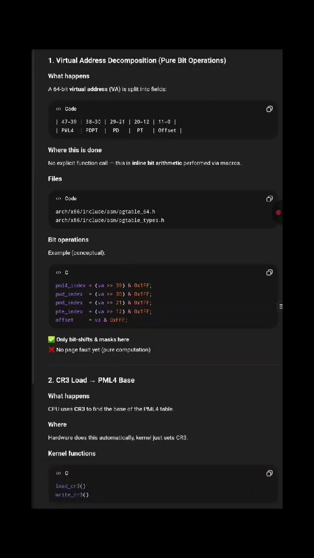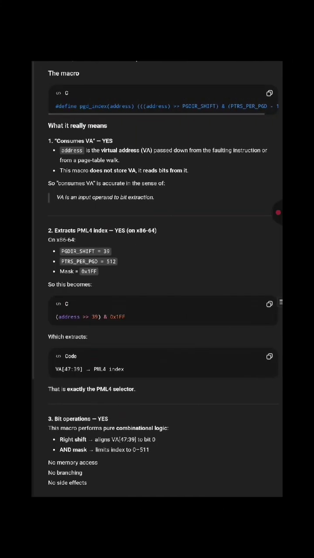So the concept of the virtual address is to mask the bit shift, and it happens at the CR3 to the base of the PML4. So it is defined with PGD index address, PGD shift, and PTRS for PGD.